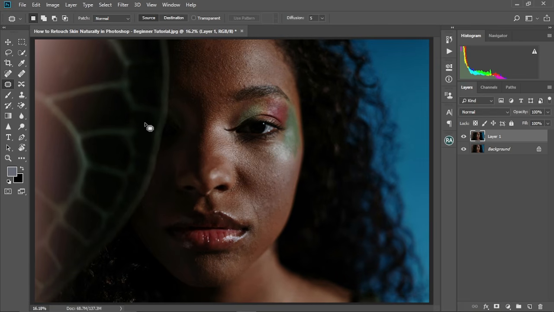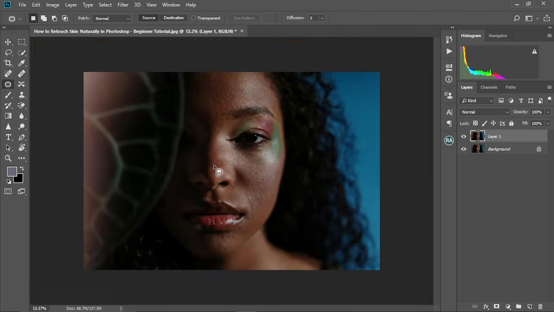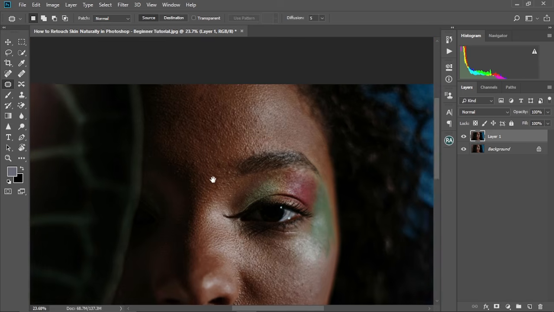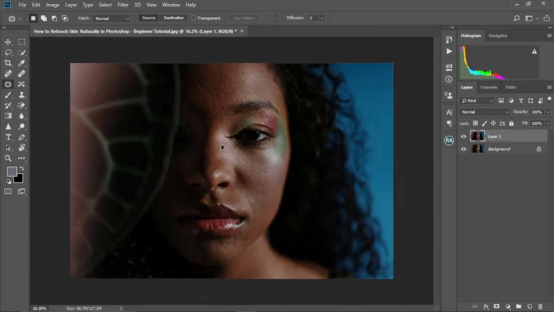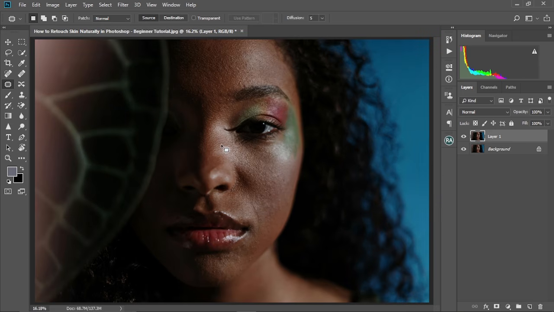So let's check the before and after. There's the before and there's the after. This is the before and there's the after. As you can see, we have a much better clean image to start building our retouch on.